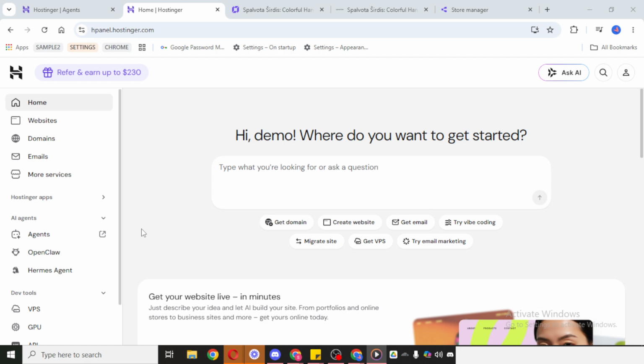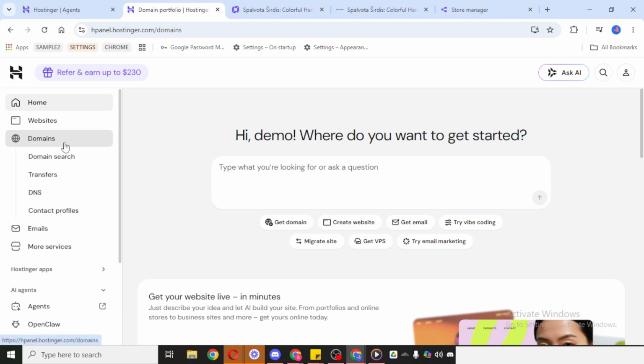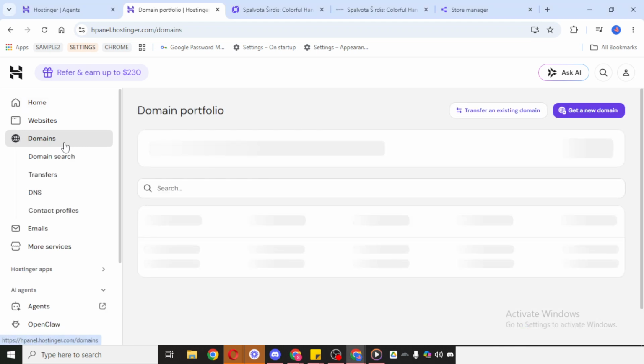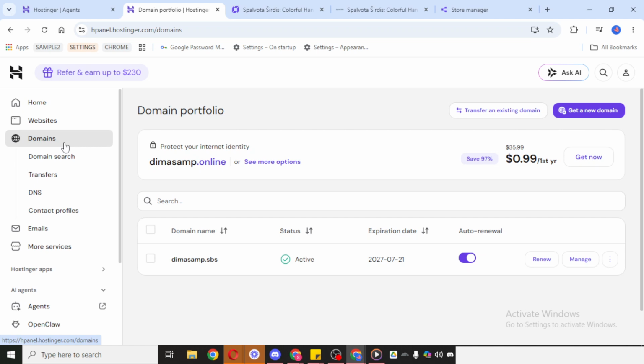To begin, open your Hostinger account and sign into your dashboard. Once you're logged in, look for the Domains section. This is where Hostinger lists the domains connected to your account and gives you access to their settings. Go ahead and click Domains. You'll now see your domain list.